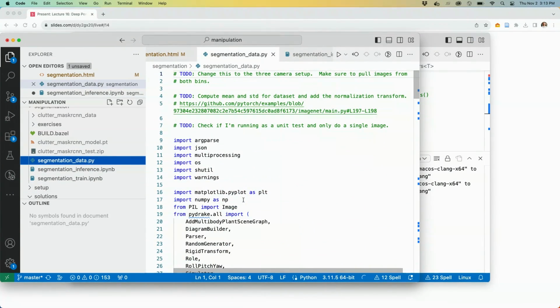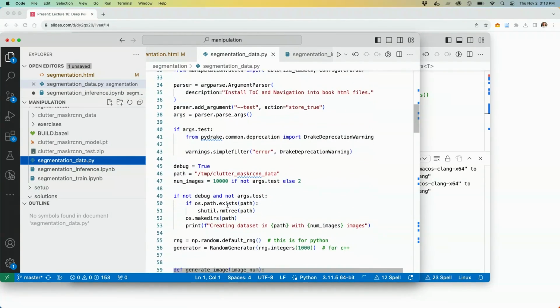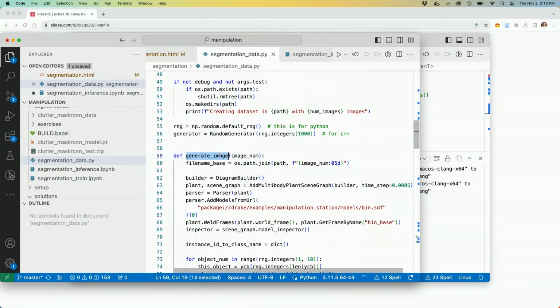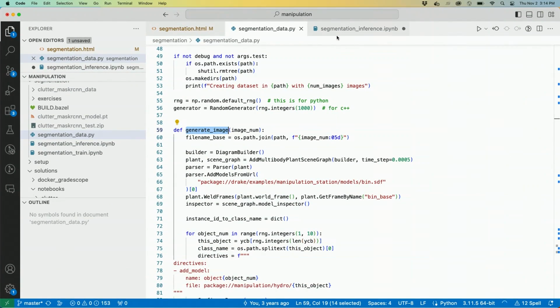I have one Pi file that'll just generate basically the random cluttered scenes. It just generates the images, writes them to disk, okay? I just generated 10,000 random images just by picking a random subset of the YCB objects, dropping them into the bin, waiting till they settled, and rendering the camera from above. Did that once, haven't done it again for a while.